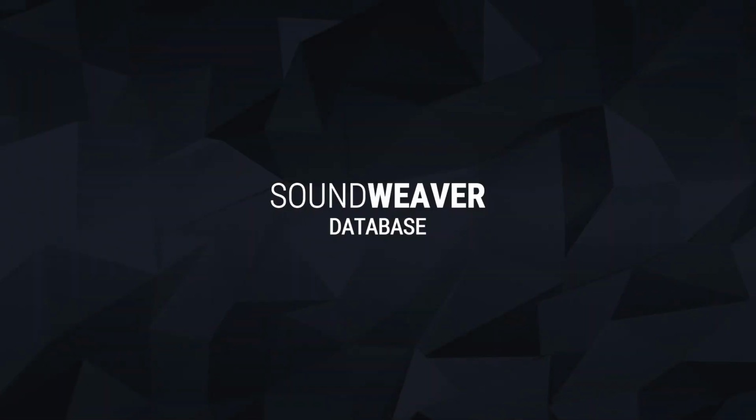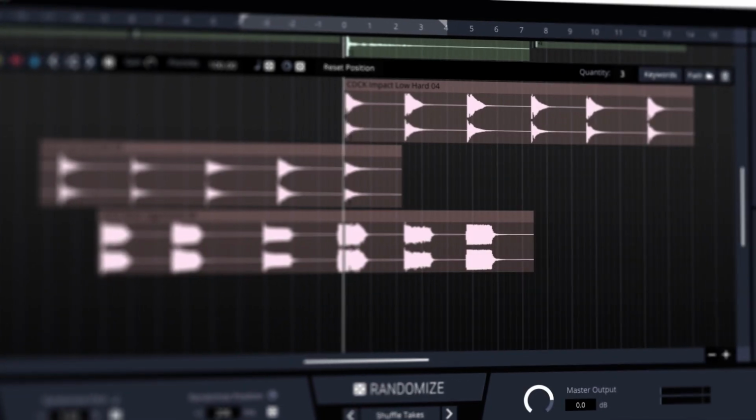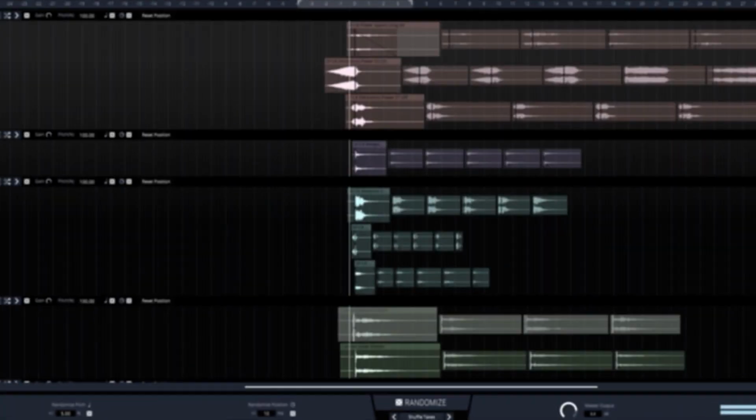Welcome to this walkthrough, in which we'll talk about the new database function of SOUNDWEAVER. With this feature, you can pre-scan your SFX libraries, which allows SOUNDWEAVER to search for sound files much faster.